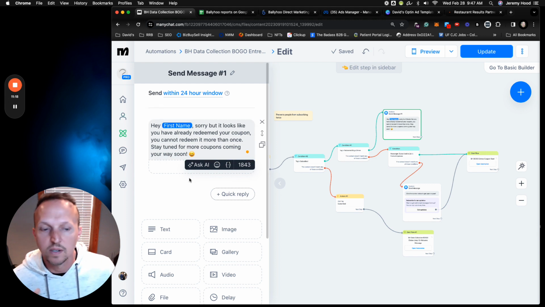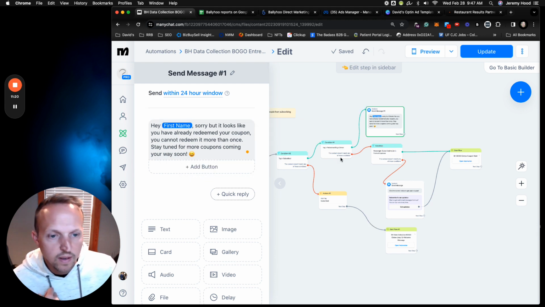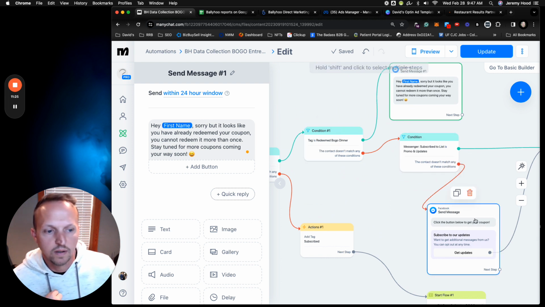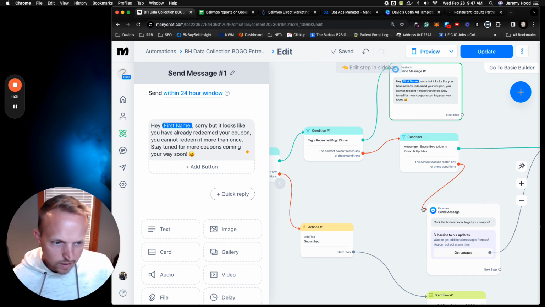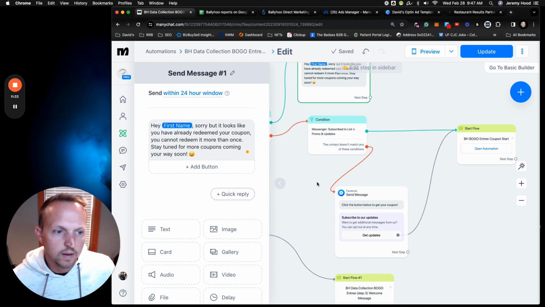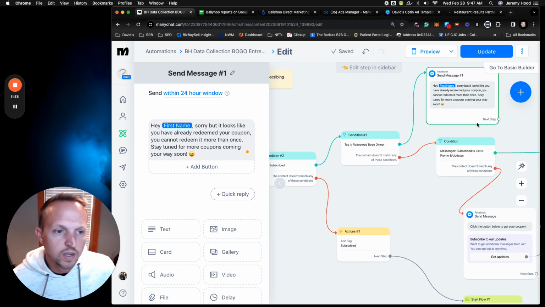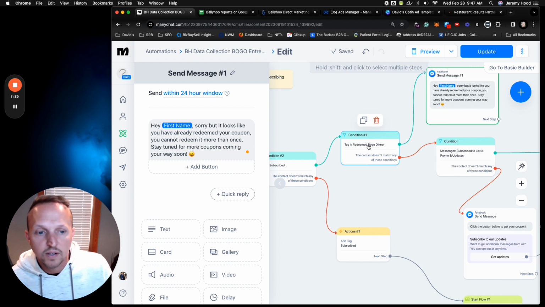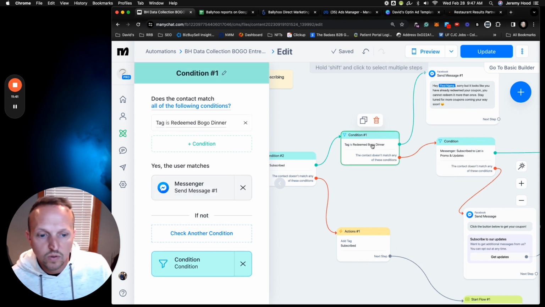Again, feel free to change this to match your voice. And if they haven't used it, then we're going to check and make sure they've subscribed to our list on Facebook. So we've got this condition here. Again, you don't really need to change any of this. The only thing that you'll really need to change is the copy here. And if you're not going to do a BOGO offer, then you just need to change this tag to whatever your offer is going to be.